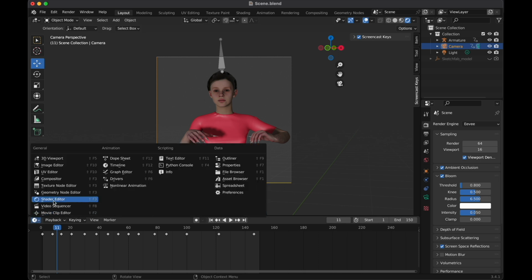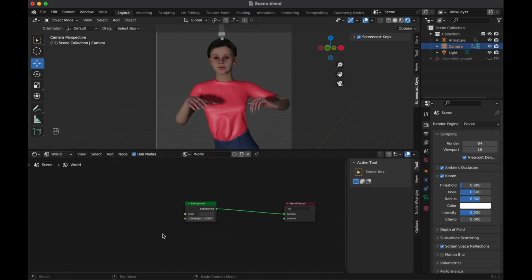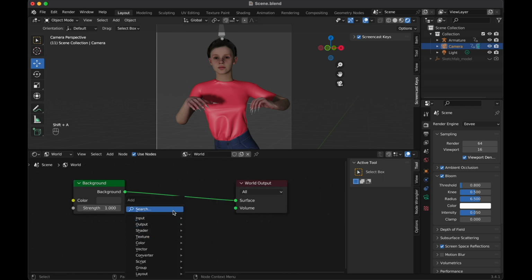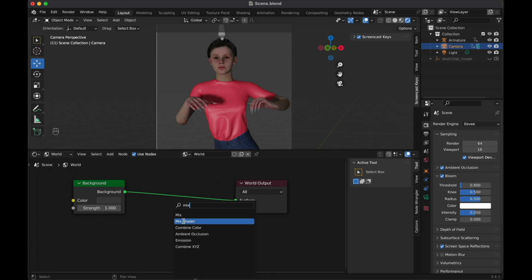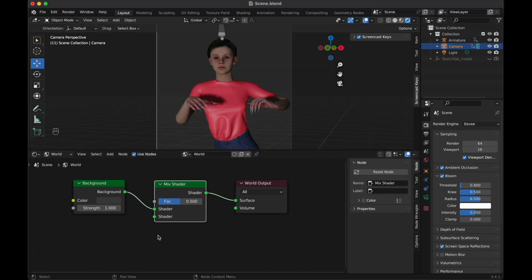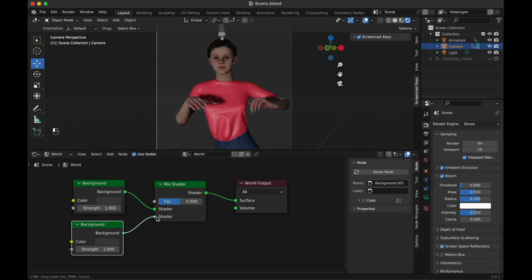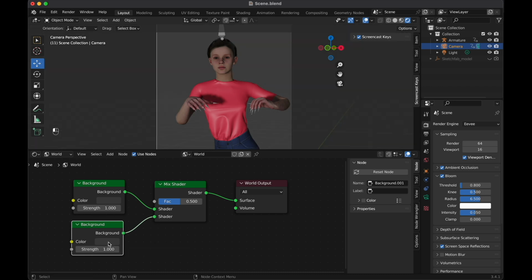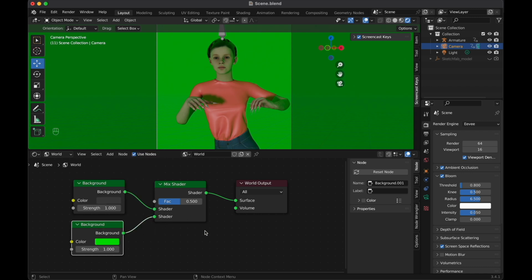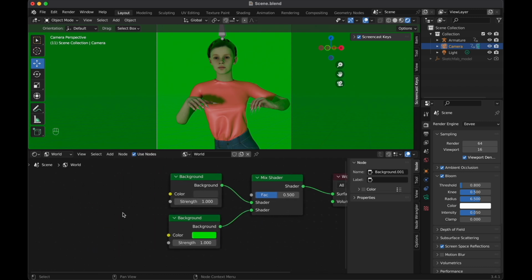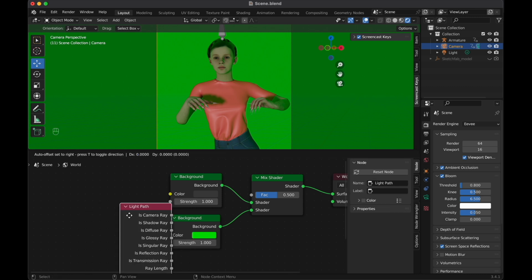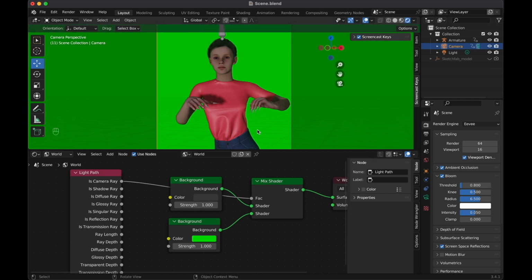In order to do that, we have to open the shader editor, then switch from object to world, then hit shift A and search for a mix shader and drag it between the background and the world output. Then let's duplicate the background node by clicking shift D, plug it into the second node of the mix shader and set its color to a light green. You can see that the scene gets green, but also the character gets greenish. And in order to fix that, we have to add a light path node. So again, hit shift A, then search for light path, and then connect the isCamera ray to the factor of the mix shader. Okay, that was a bit tough, but we are nearly finished.